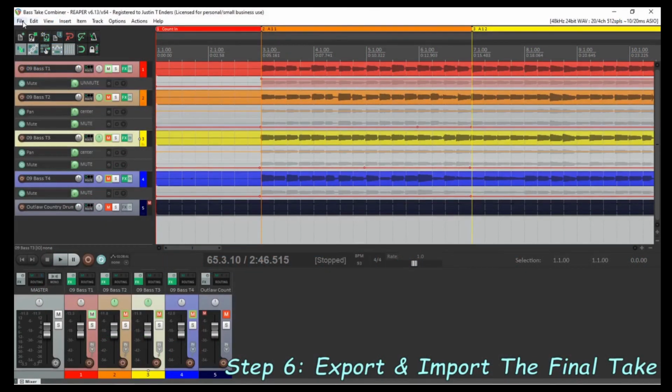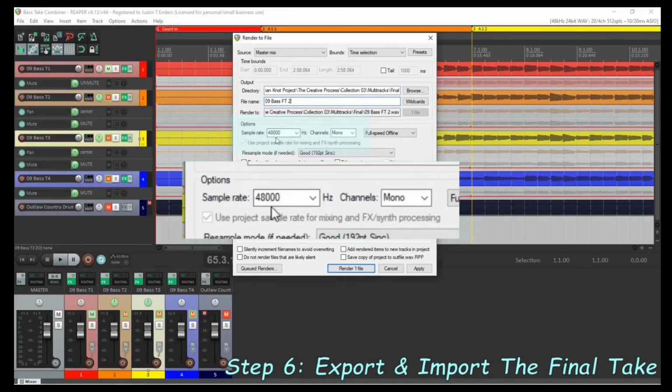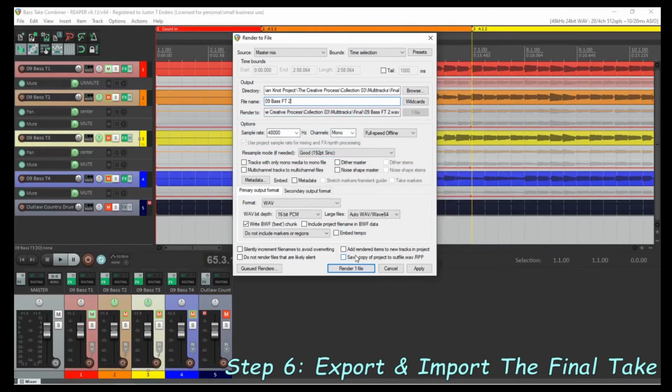Step 6 is to export this so that I get a single file. I'm going to use a 48k sample rate because that's what they were recorded with, and I am going to convert it to mono. Make the final take be as much like the individual takes as possible as far as its structure and its setup and all that. I just want to remove the mistakes and volume balance them.